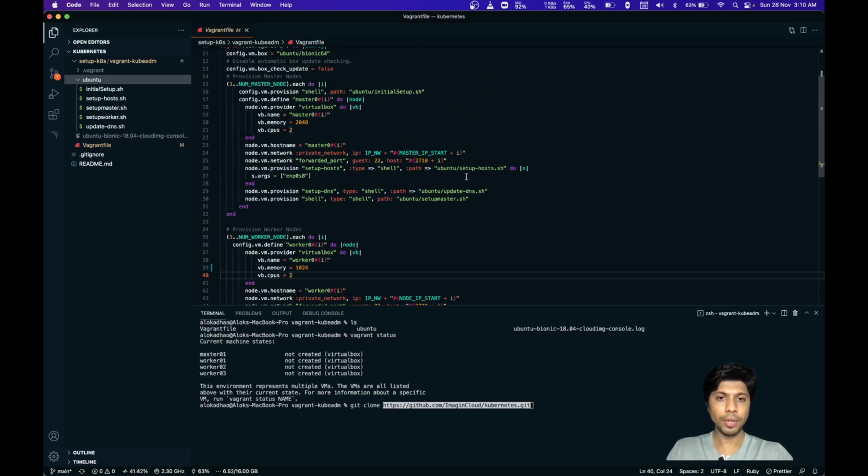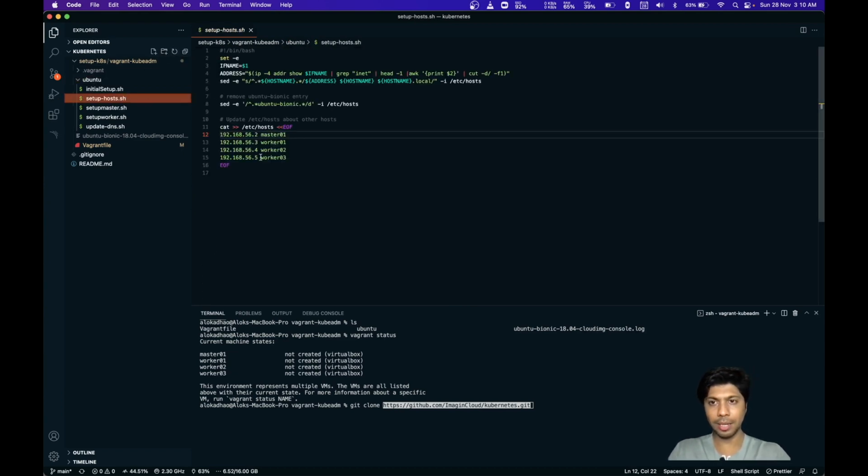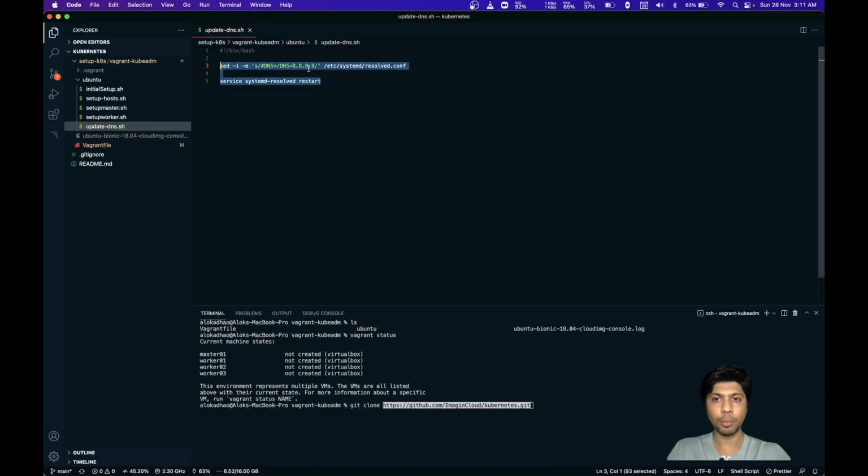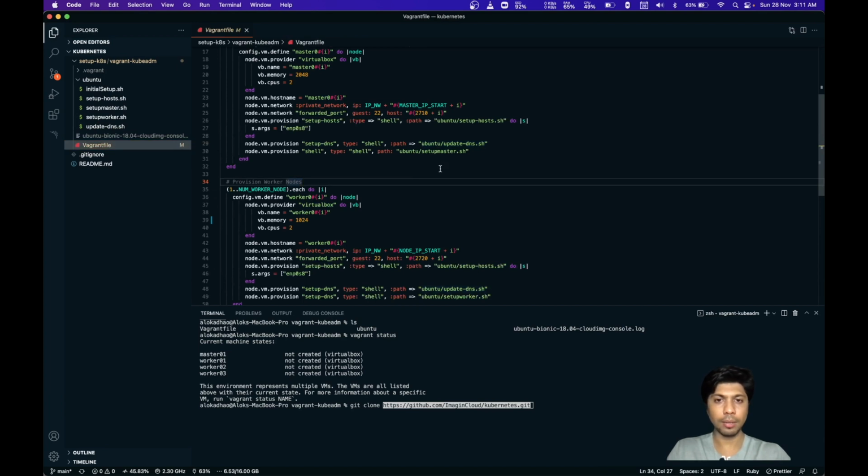Apart from it, you can see the setup host file in which I'm setting up the host in the /etc/hosts file. You can see setup/host. Mainly I'm doing this part, which is optional, but I'm just keeping it there for reference, and then I'm doing the update DNS just to point the DNS to 8.8.8.8, and that is also optional. And the main setup of the master is done in setupmaster.sh.